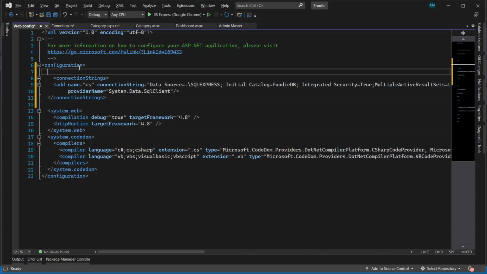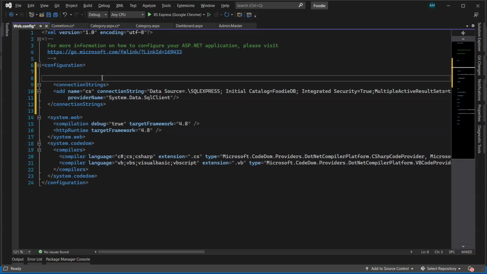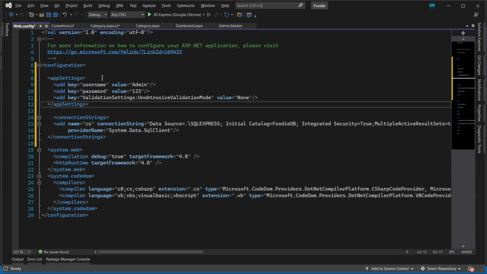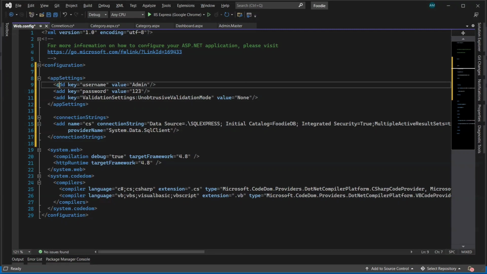Now we need to give the username and password for the admin login inside this web.config file. So we'll give it over here within the app settings. Within the appSettings node, we have taken add with key and value as attributes. Within the key username, I have given the value admin. Within the key password, I have given the value 123. This is my admin username and this is my admin password.